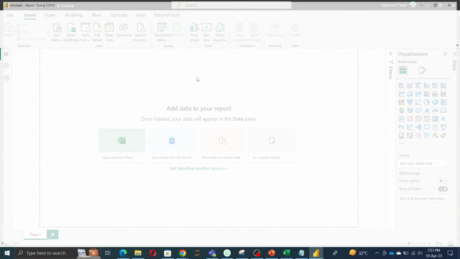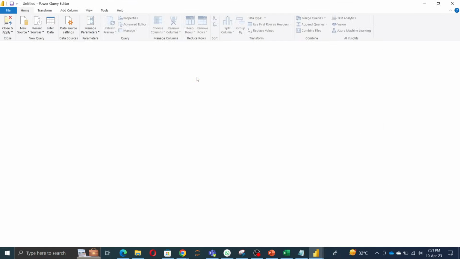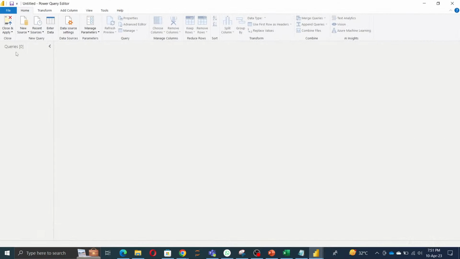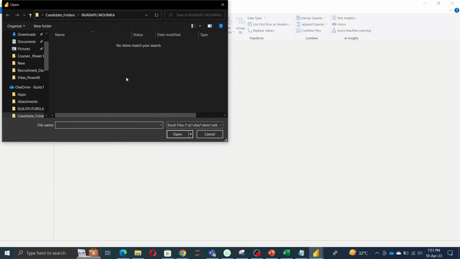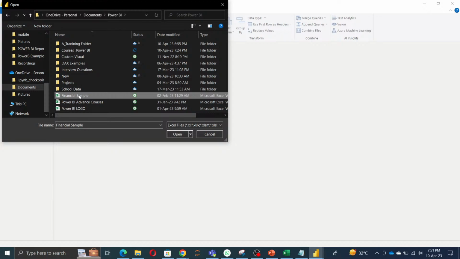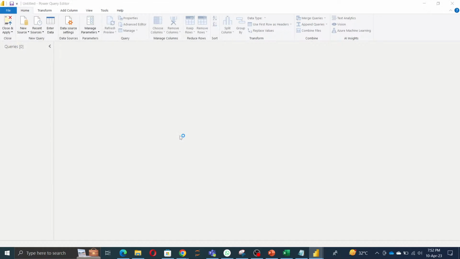Okay, now I just go to edit query, the transformation. Then we have the new source, and let's pick the first one, Excel. So Excel, come here, Power BI, financial sample, and click OK. See this, how easy it is.